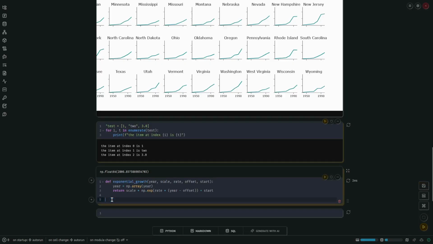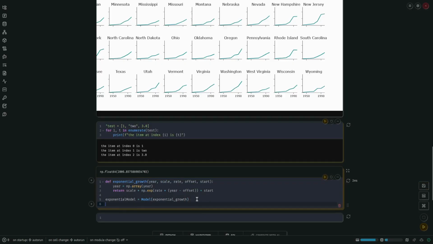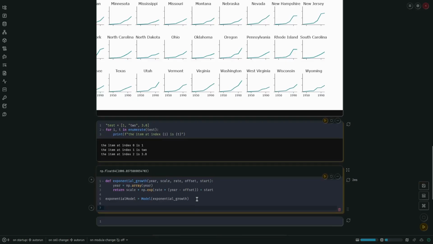What I want to do is I want to convert this function into a model. And so let me call that exponential model. And that equals model. So the model class that I imported has a function called model that's going to give us a model object. Need to spell right, exponential growth. So we're saying take this exponential growth function and convert it to an lmfit type of model. All right. Once we have the model, what we need to do is use that to fit the behavior.